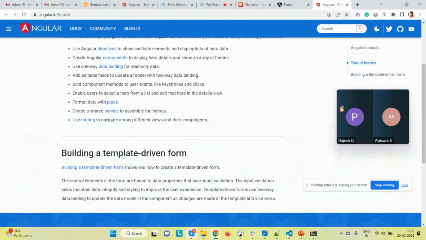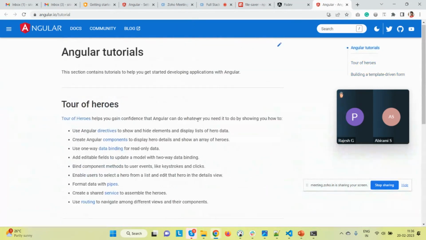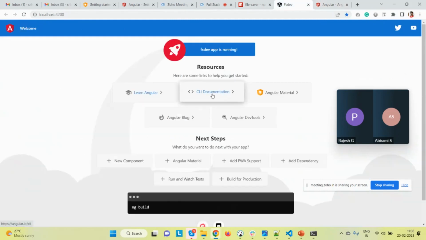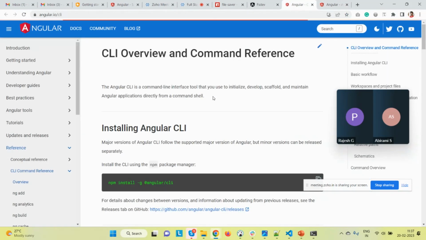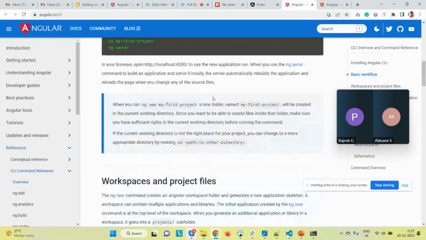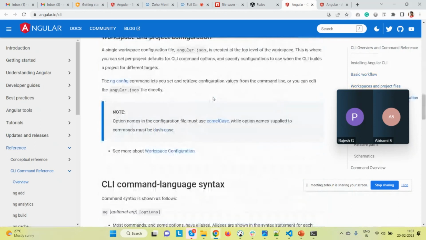Right? He starts from the beginning, how the entire thing works. He has the tour of heroes, his own sample application. It will take you there. Then CLI documentation, complete documentation of CLI. Right? This is how to generate a component, how to create your first project, how to do all that.